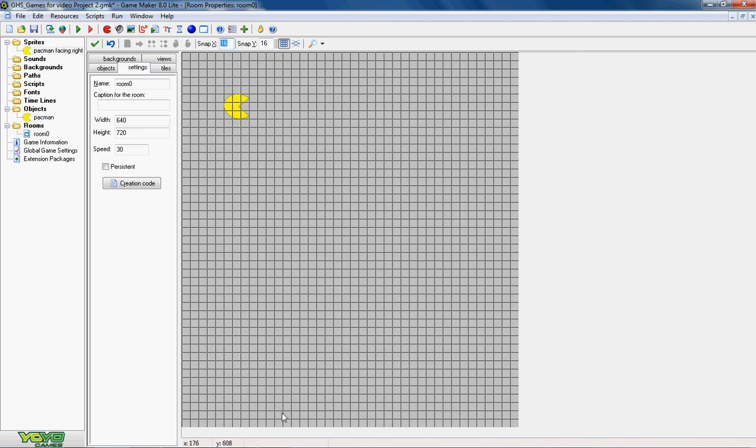So I've now got my room the size I want it to be, and my Pac-Man about the size I want him to be. So what I want to do next is get my Pac-Man to be able to move around this space, and then of course build a maze that he can then move around instead.